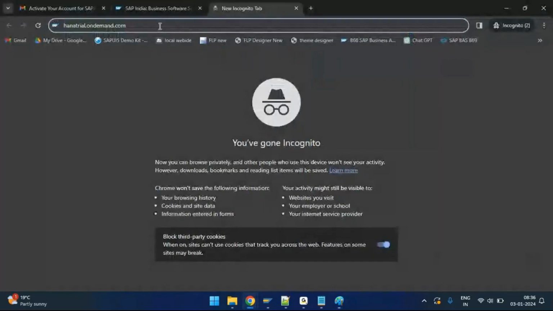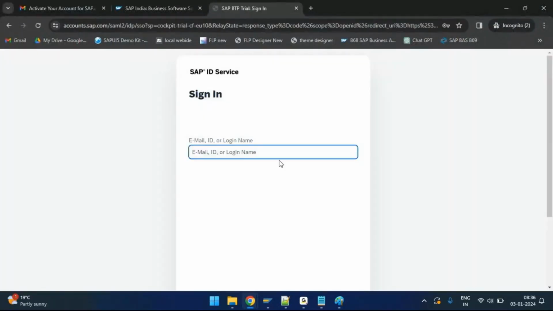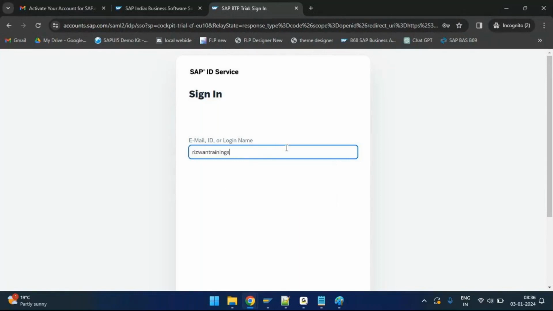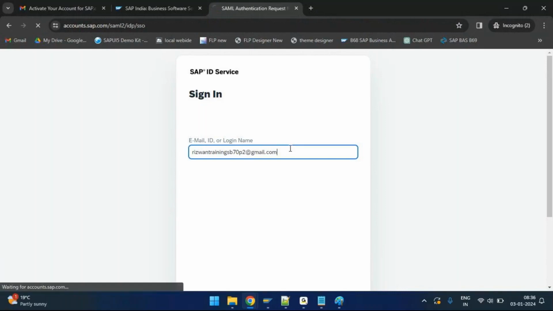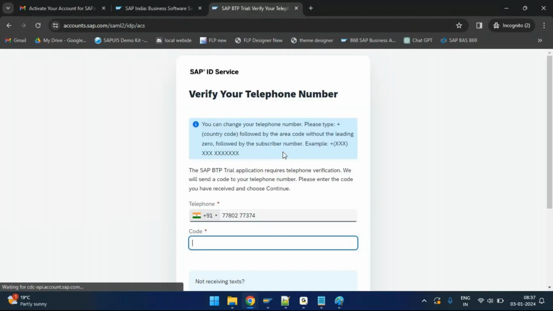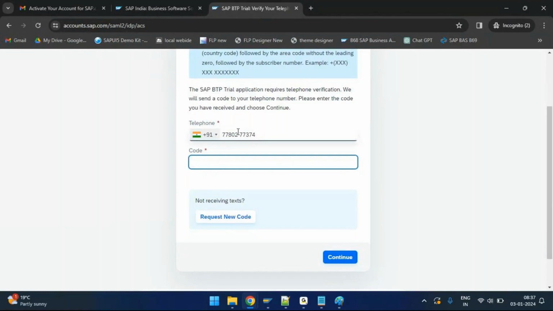Okay. Now hit enter. And now it will ask the username and password. I'm giving the username and password here. So same email ID that you have created. And now it will ask the password. So before it asks the password, it will verify your telephone number.